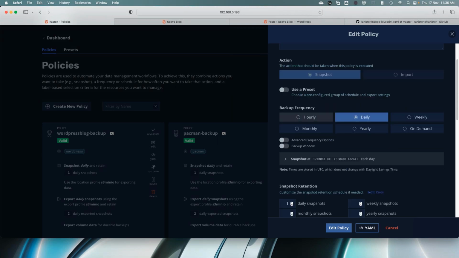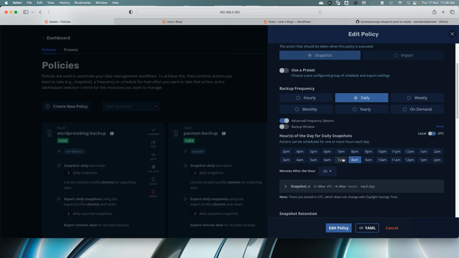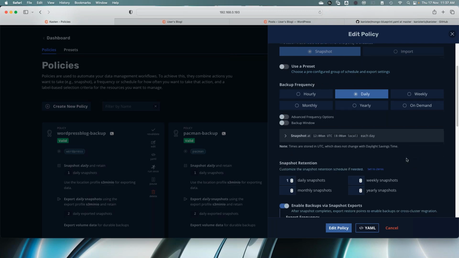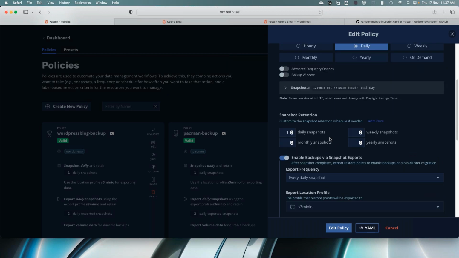For snapshot, you can select your frequencies to run the backup hourly, daily, or weekly. It's really up to you. And if you want to specify a different time, you can also select that from here. We're not going to do that. And then you define your snapshot retention. What is your retention?